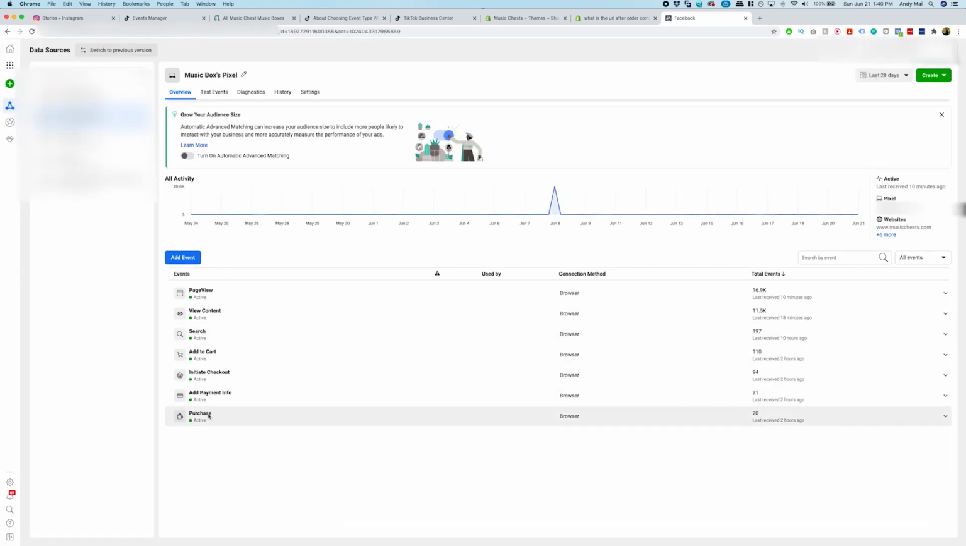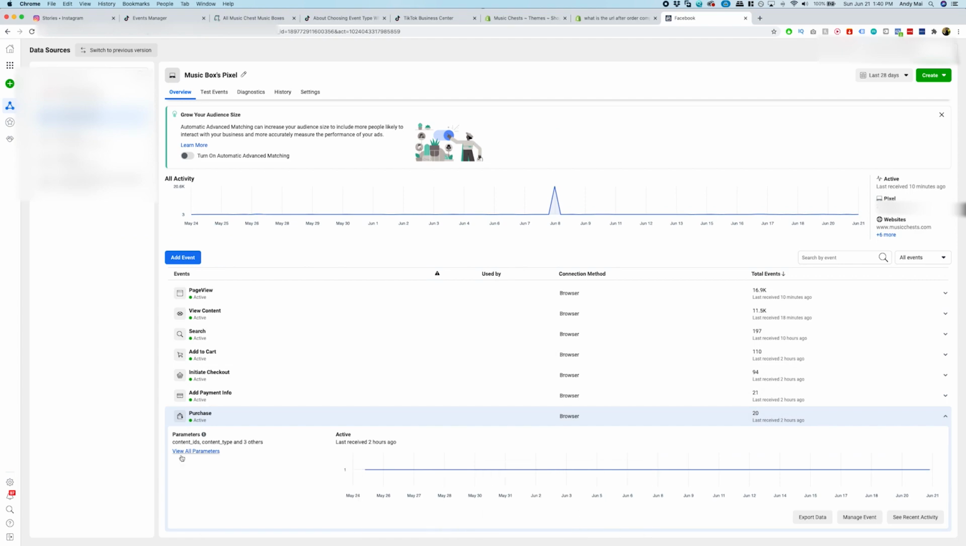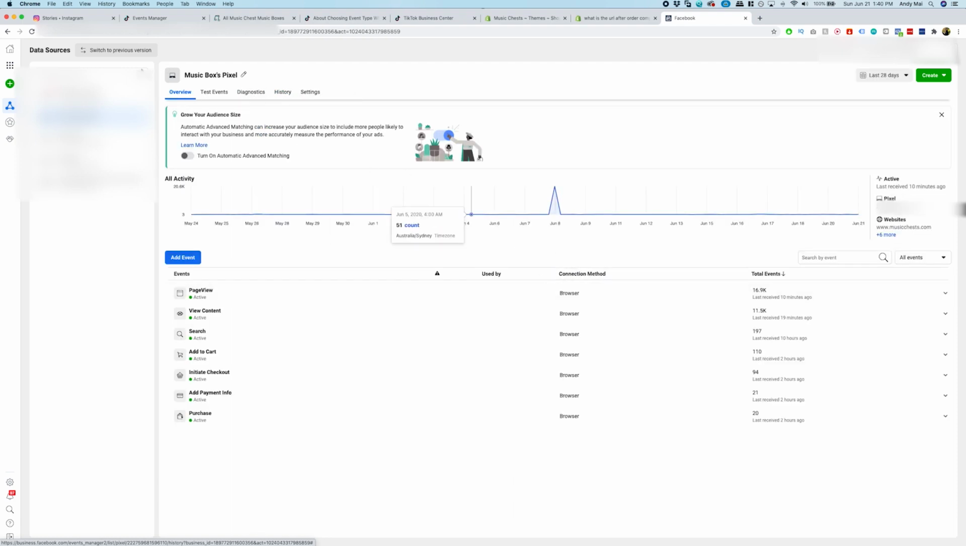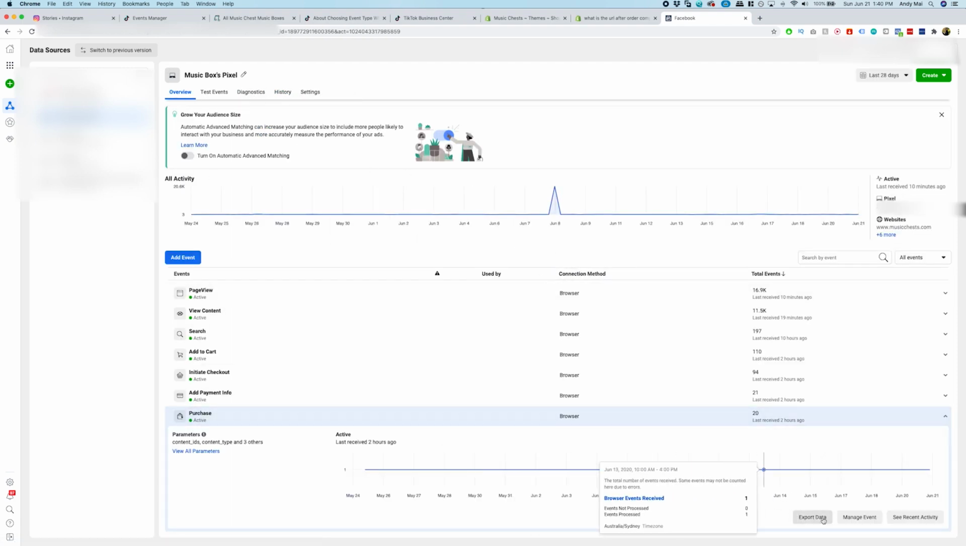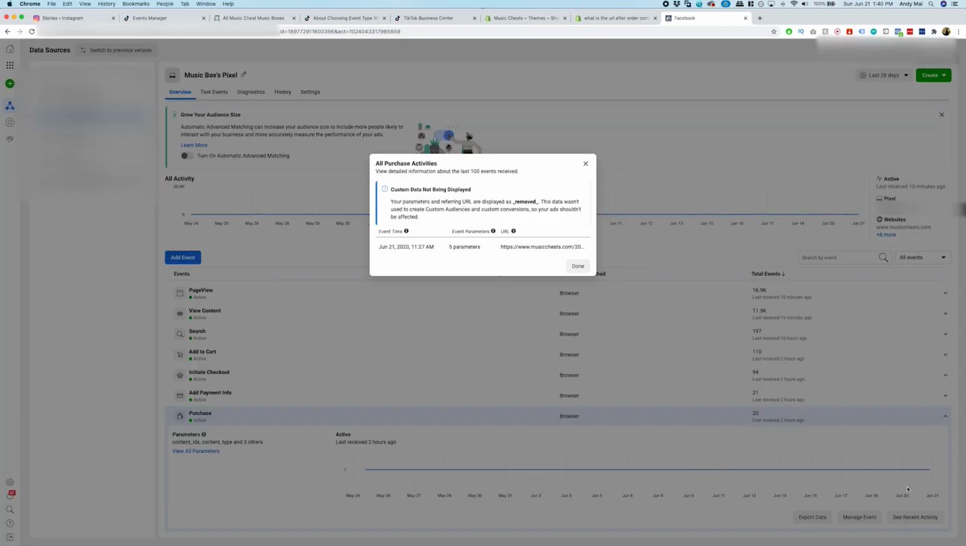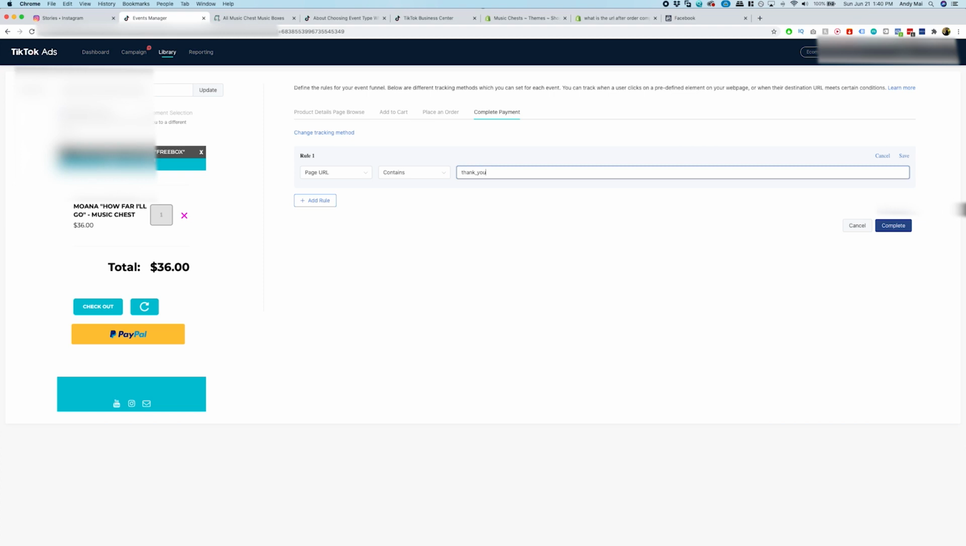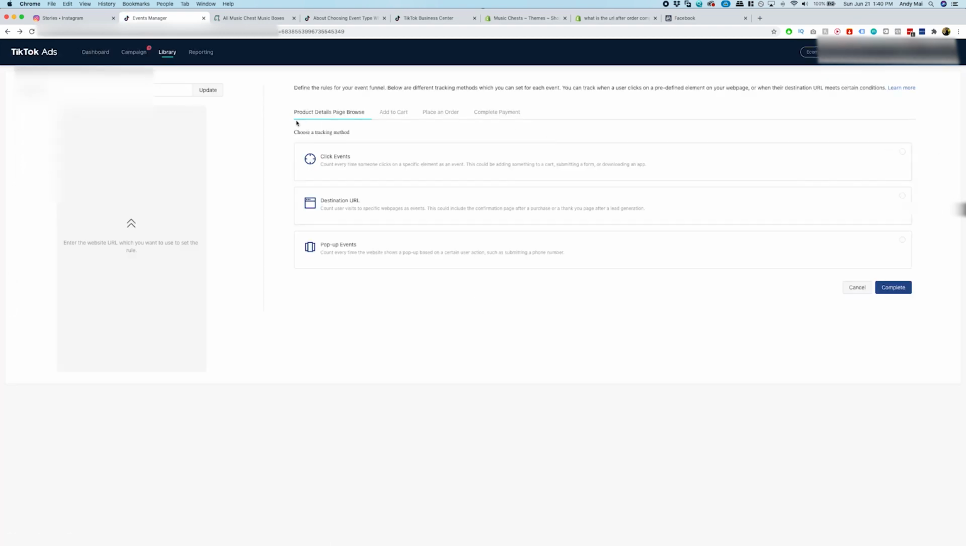Okay, I'm on the music pixel, purchase. What's the URL, viewable parameters. Diagnostic maybe, history. Series activities. Yeah, seeing the URL has thank you. So I think that should work. Save. Oh, damn, I stuffed up.